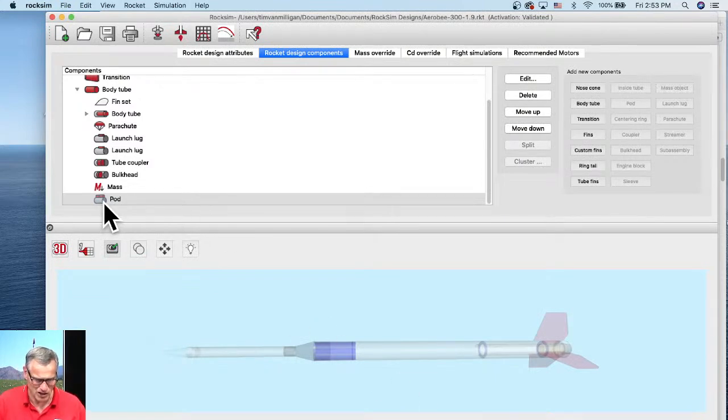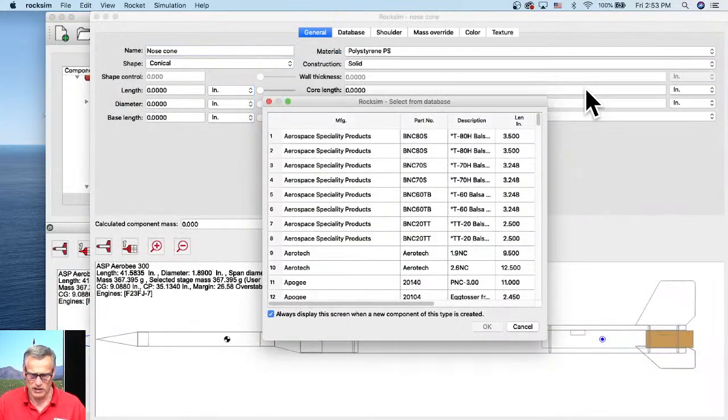Okay, so now it added the pod, and now we're going to start adding parts to that pod. We're going to add a nose cone, so I can select the nose cone. You can see that it is an active component versus these other ones over here, which are inactive. You can't select these, but you can select any of these. We'll add a nose cone, and it's going to bring up the database. I'm looking over here at the diameter of this thing. This is 1.8, so we want something smaller than that.